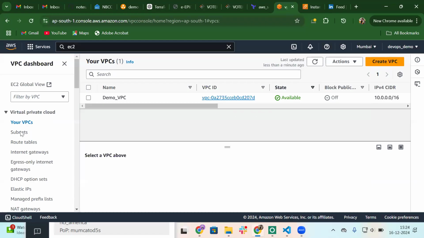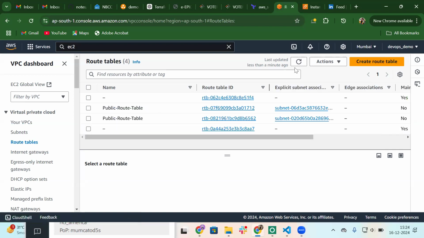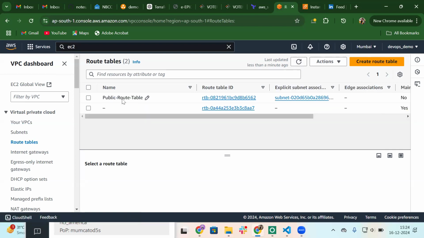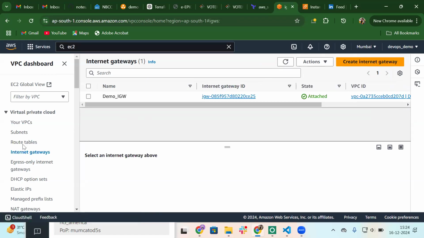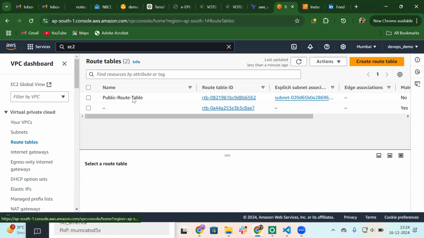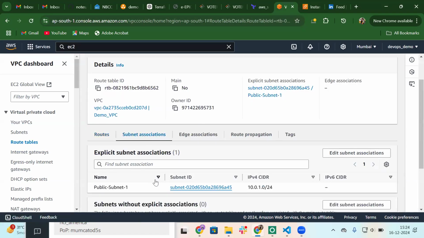VPC is there. One subnet should be there. One route table should be there. Public route table. Let me refresh it. Yeah, only one route table. Then the internet gateway is there, correct? And in the route table, you will see the association of the subnet as well. So let me show you. Internet gateway is there. Subnet association is there.